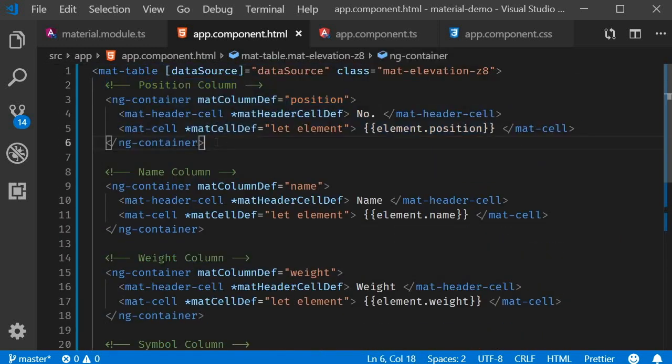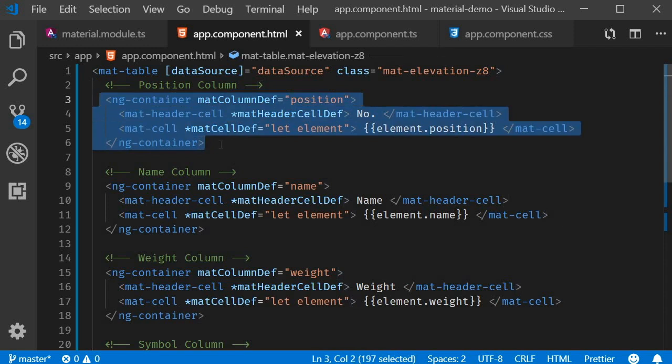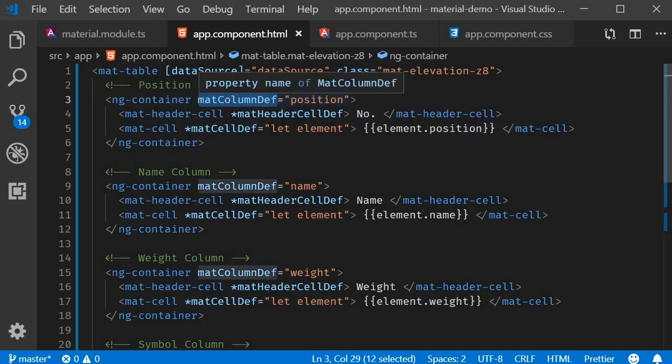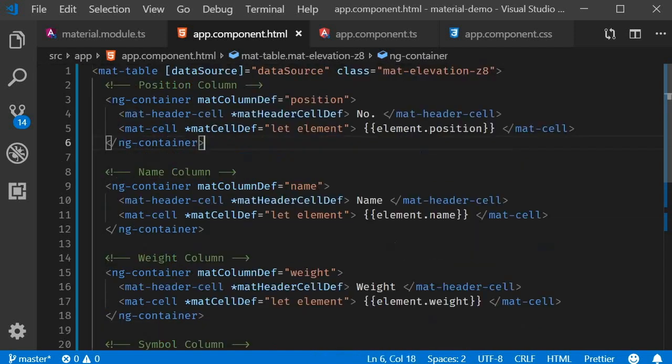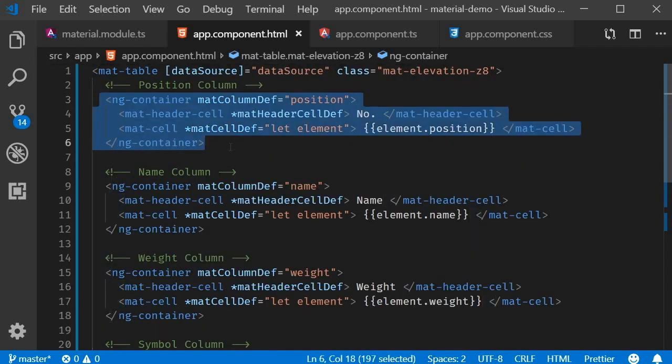The ng-container element will not be rendered to the DOM, but it will provide an element for applying the matColumnDef directive. The matColumnDef directive is what uniquely identifies a given column with a key: position, name, weight, and symbol. Inside the ng-container element, we will have all the configuration for a given column.